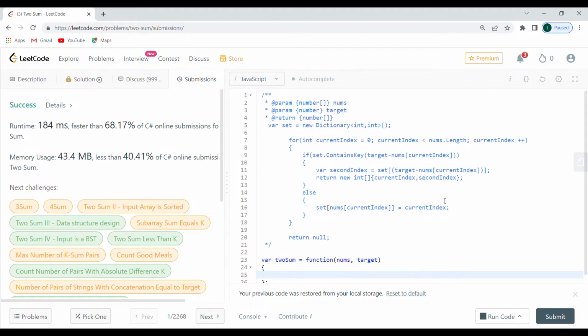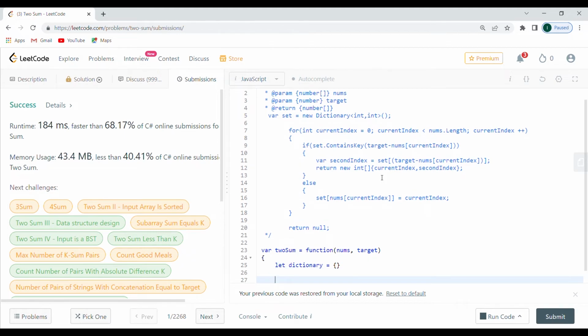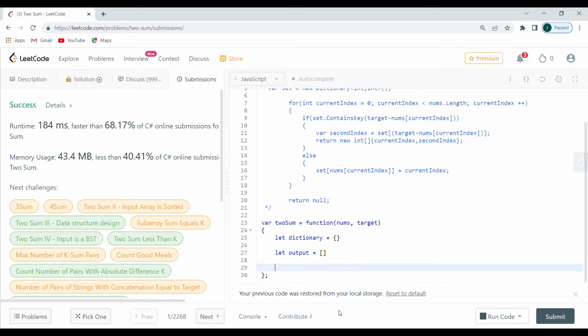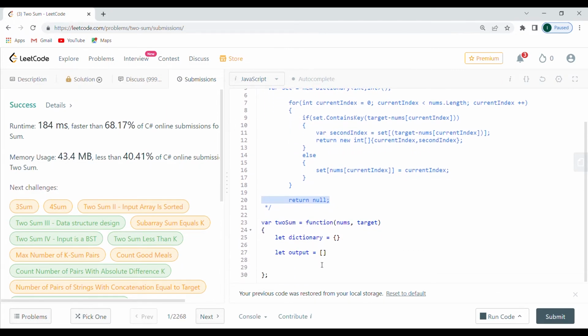So we want to create a dictionary again. This in JavaScript is actually easier. So I'm just going to say let dictionary is going to be equal to an empty one. And I'm going to create an output. Do I actually need to? Yeah, I need to. So I'm going to create an output as an empty array. I think I'm going to need this one because here I can return null. In JavaScript, I don't know if this null is actually going to work. So I'm just going to return an empty array.